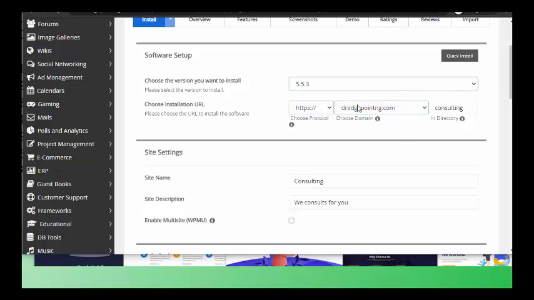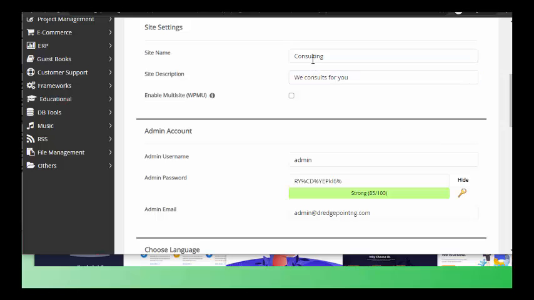I'm borrowing hosting from my friend now, to show you this. But if you don't put it and you install it, you are going to overwrite this website, and it's a live website. They're using it for business. So if you're borrowing hosting from your friend, you do this. All right. Okay, so consulting.com, we consult for you.